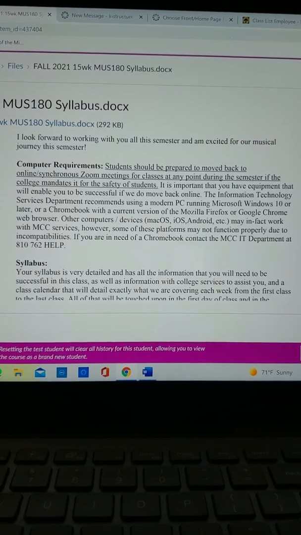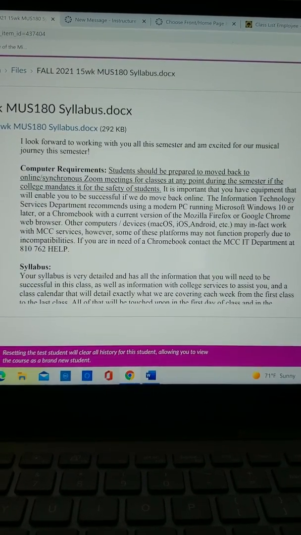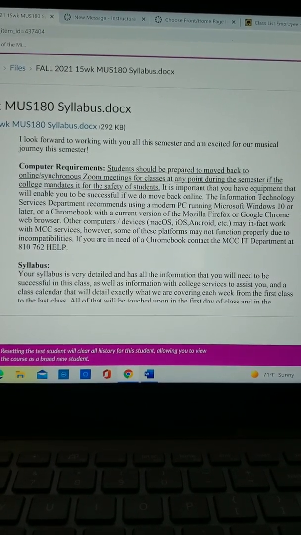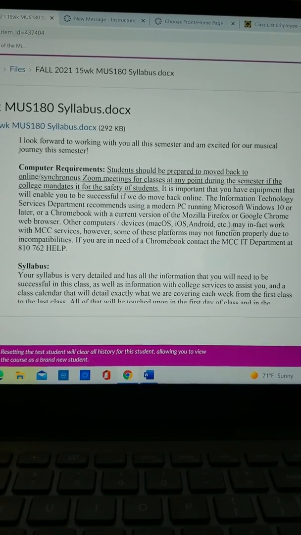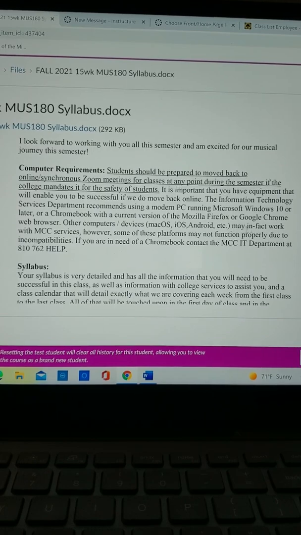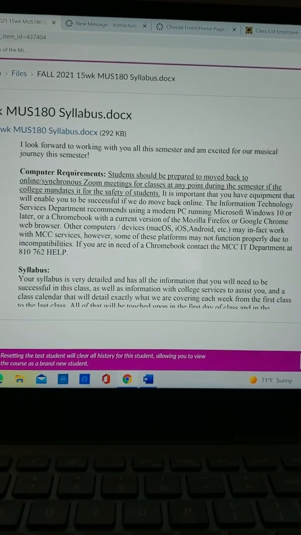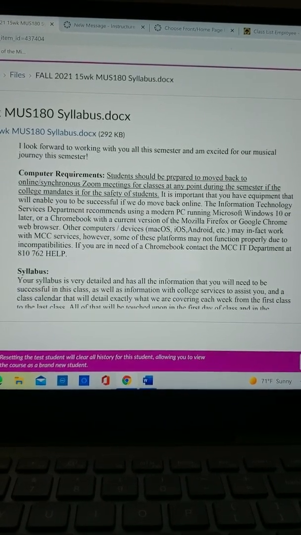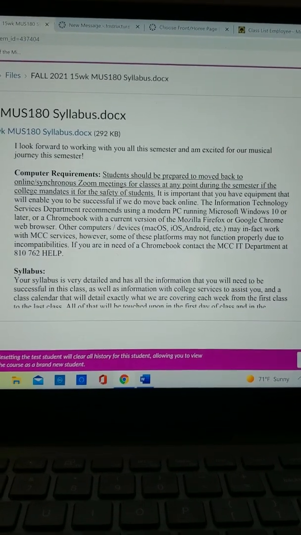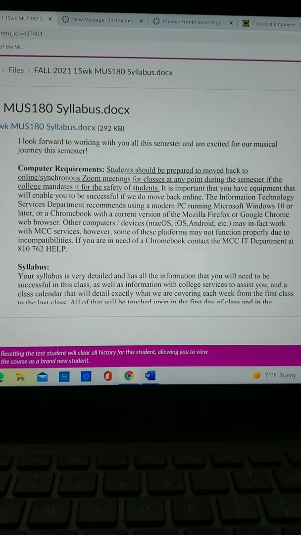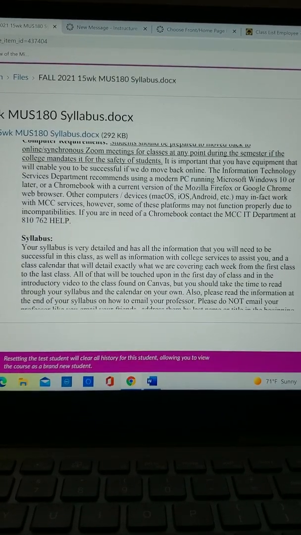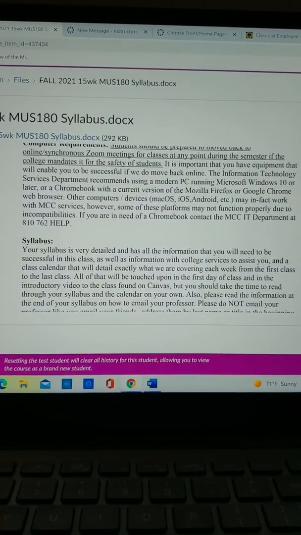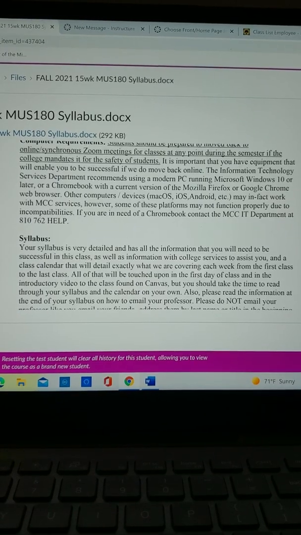Online classes, of course, you have to have access to a computer because you have everything online. So this is just some recommendations from the IT department as far as what will work very well with what we have here on campus. If you don't have a computer, if you're in need of a Chromebook, Mott does have some Chromebooks they were signing out to students, so you can contact the IT department at 810-762-HELP and they can help you with that.